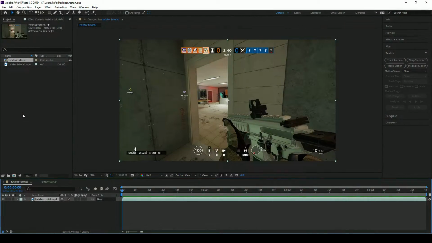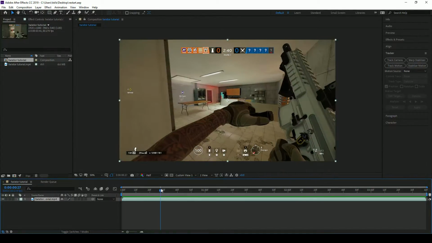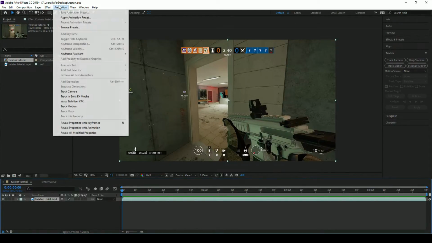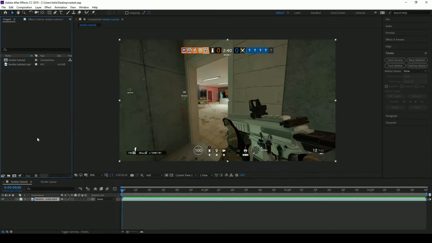Today I'm going to be showing you how to use the Saber plugin from Video Copilot to make outline effects on your gun. So to follow this tutorial you're going to need three things. You're going to need basically any version of the Creative Cloud After Effects, because only the Creative Cloud versions have the track mask option.